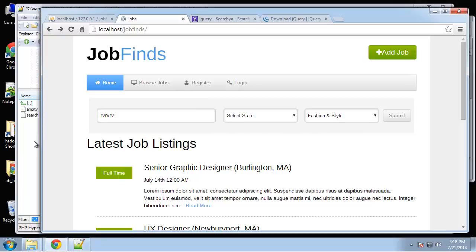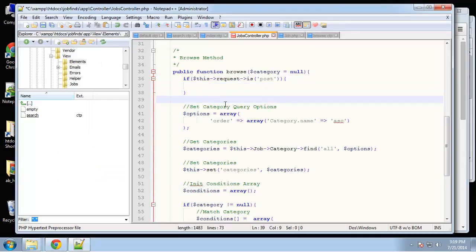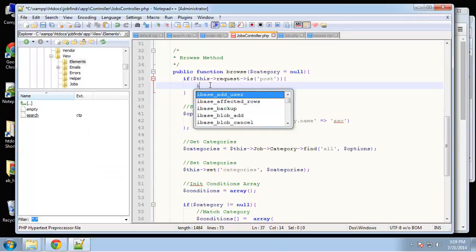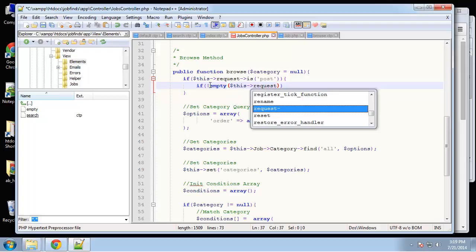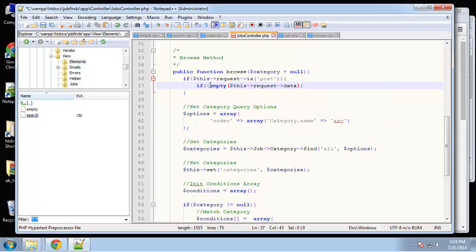So we're going to check to see if these fields are empty, and if they're not empty, then we're just going to add a condition that's going to basically search the fields we want for whatever the keyword is or whatever the state or category is. So let's do the keywords first. So the way we can test this is we can say if not empty, say this request data, and then parentheses, and then we want the name of the field, so keywords.